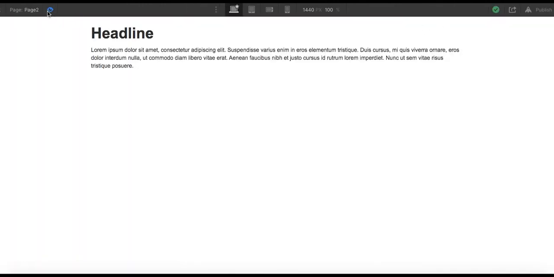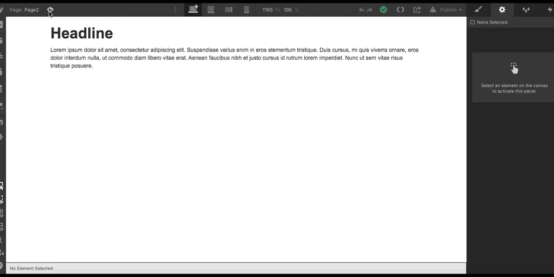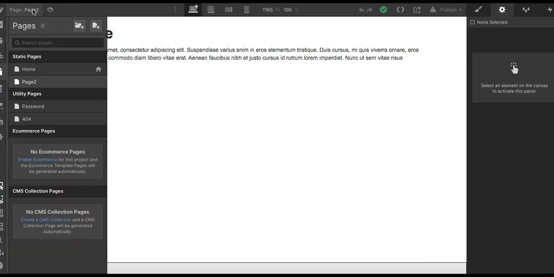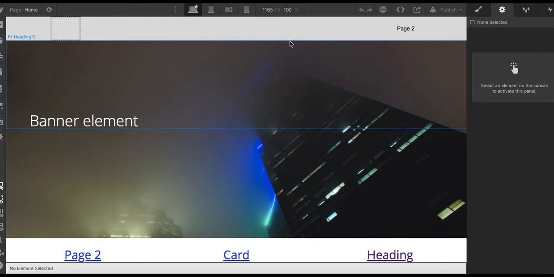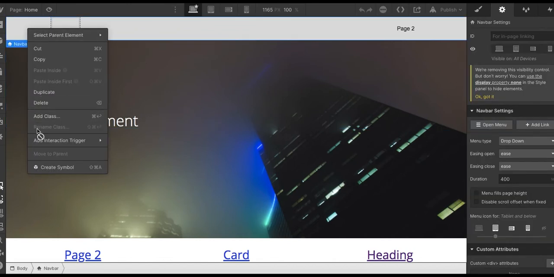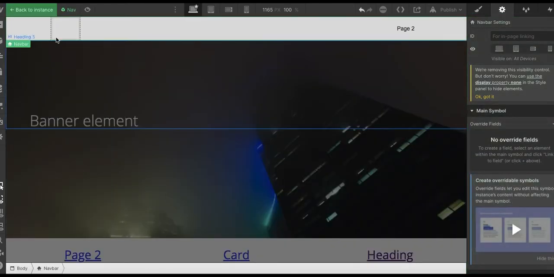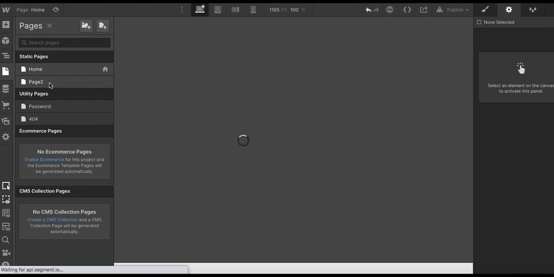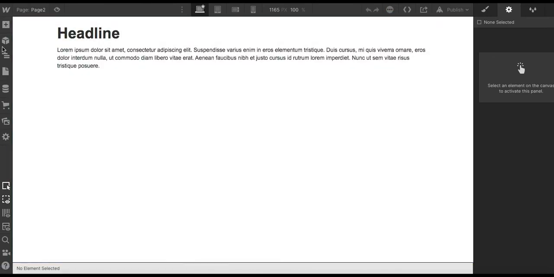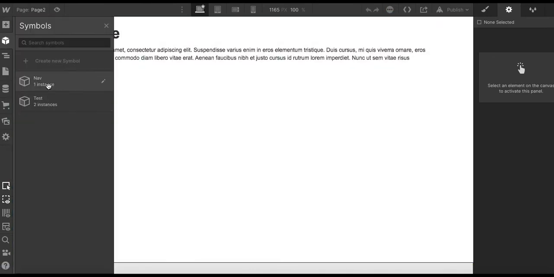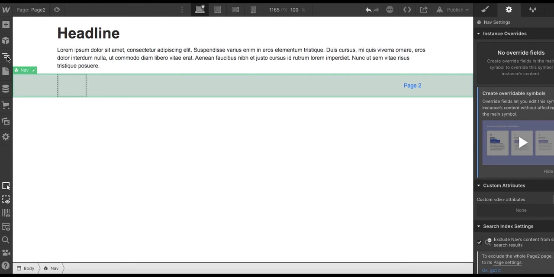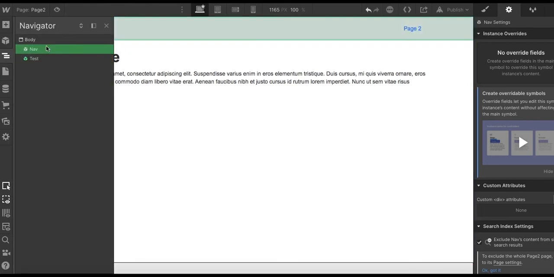Page 2 is looking a bit empty, so I'm going to be adding the nav bar in here as well. It is basically the exact same element, but in another page. So remember, the best way to do it is by creating a symbol out of it. We're going to call it nav. Let's go over to page number 2, click the symbols menu and select it. And now I'm just going to place it on top of the page.